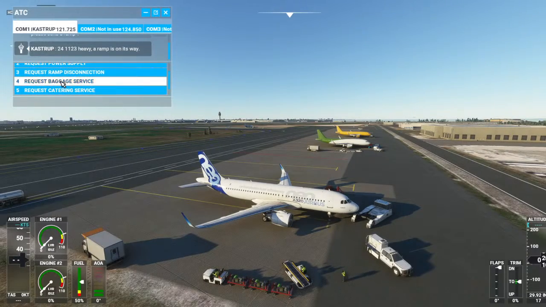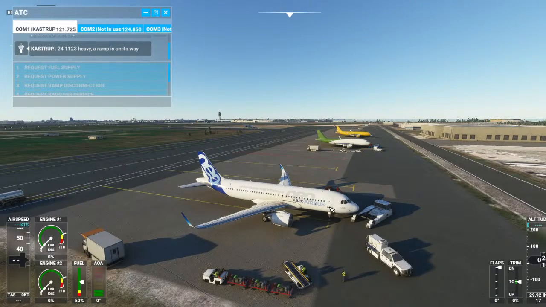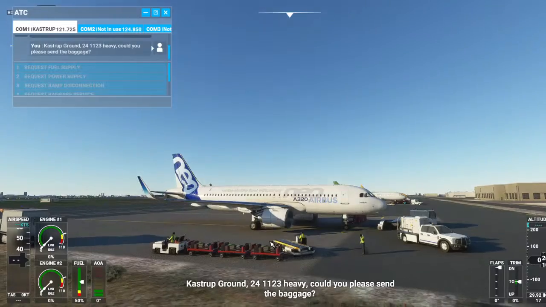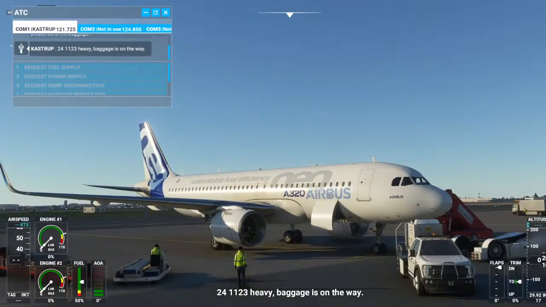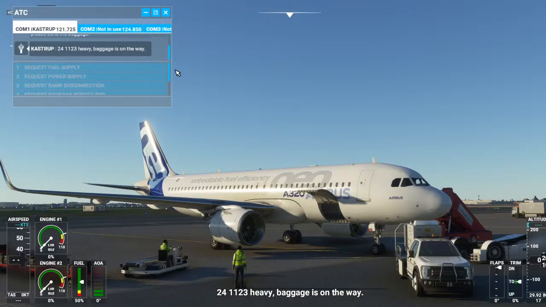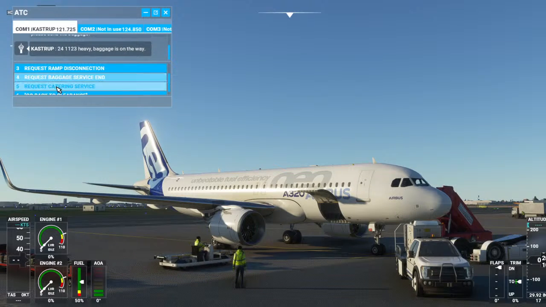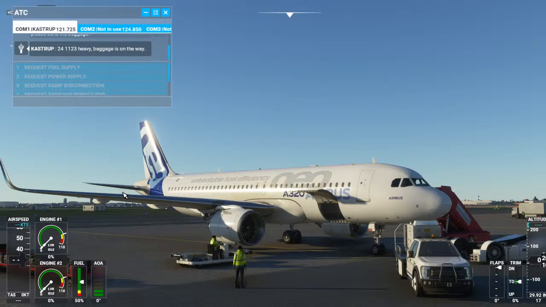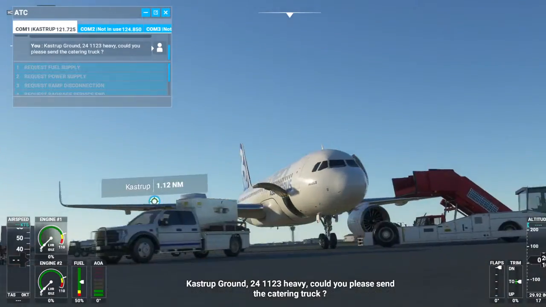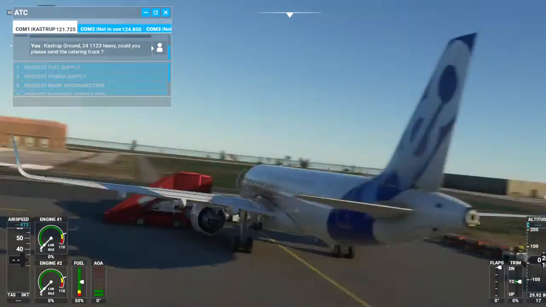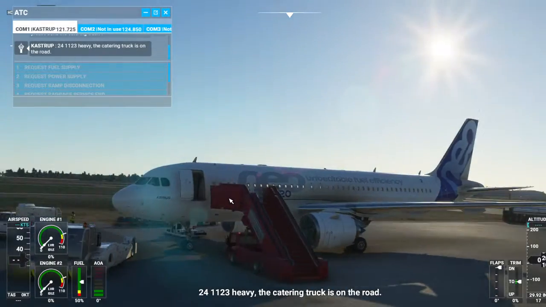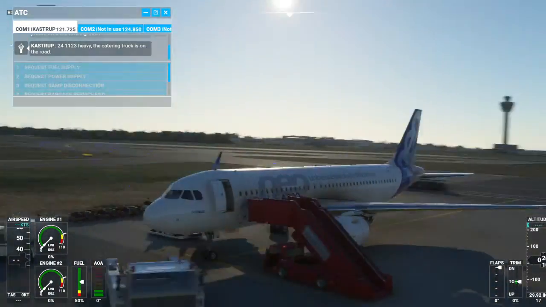I just want to request baggage service as well. Kastrup ground, 24112 heavy, could you please send the baggage? 24112 heavy, baggage is on the way. We also want catering service, so we can get some food on board. Kastrup ground, 24112 heavy, could you please send the catering truck? And drinks as well. 24112 heavy, the catering truck is on the road.